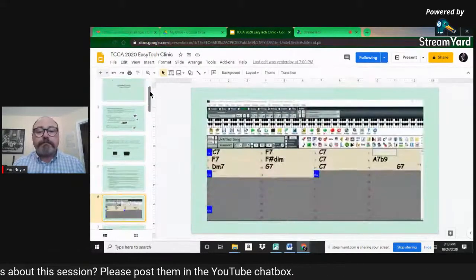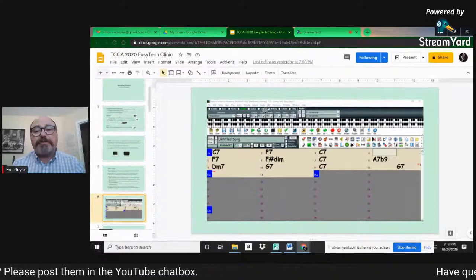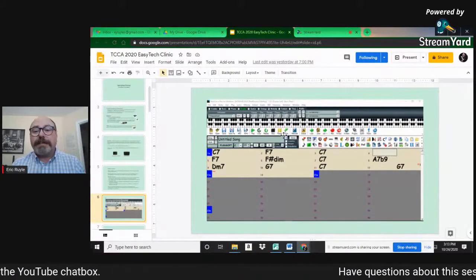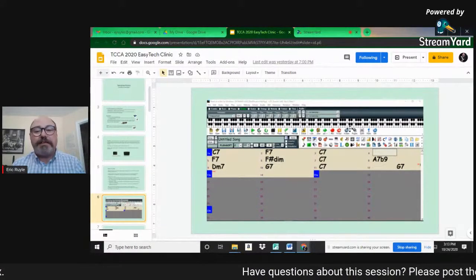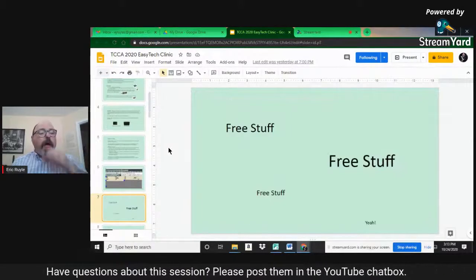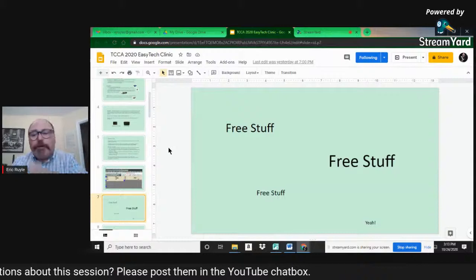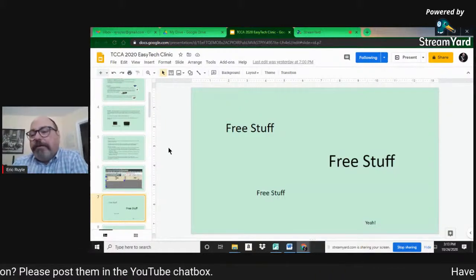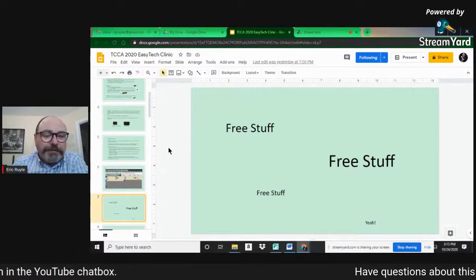Moving on. There's a picture of it. This is a picture of the old one, 2007. And if you were at the last one, you got to see the neat things and upgrades they had in the 220. So it's an amazing little program. Free. Yeah, baby. Free.